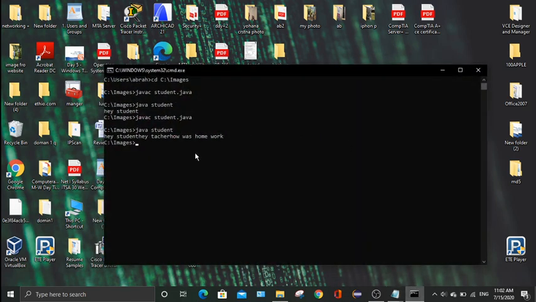And then after I save it, like I was saying all the time, I need to compile it because I changed something on the notepad. So javac, and then student dot java, and then press enter. There you go. So java student, and then press enter. You see right here: hi student, hi teacher, how was the homework? So this is one way of running Java with the command prompt.